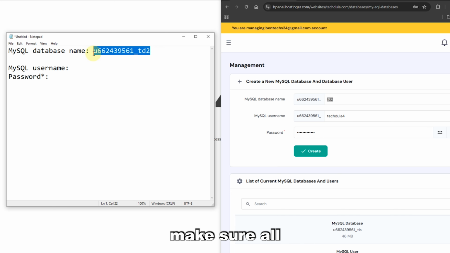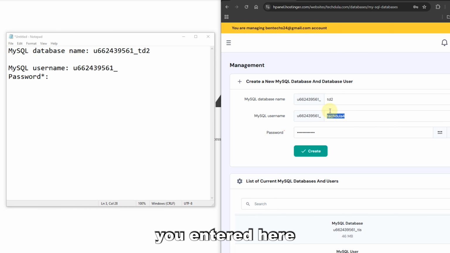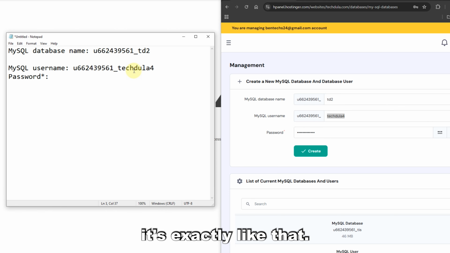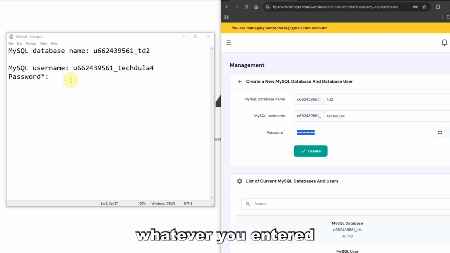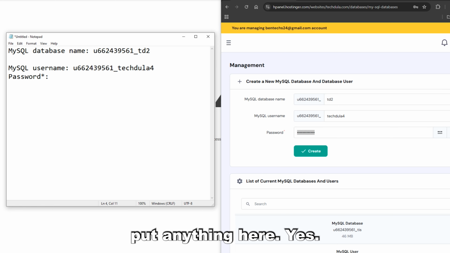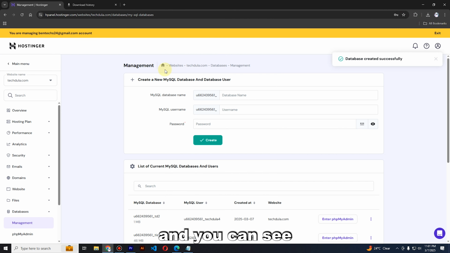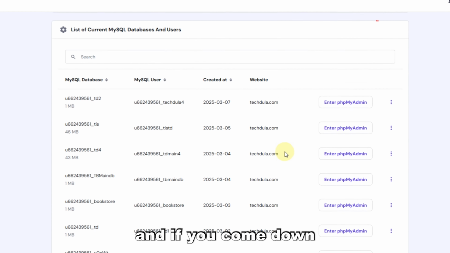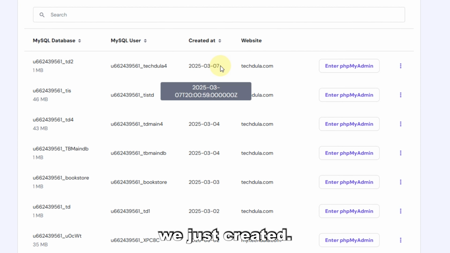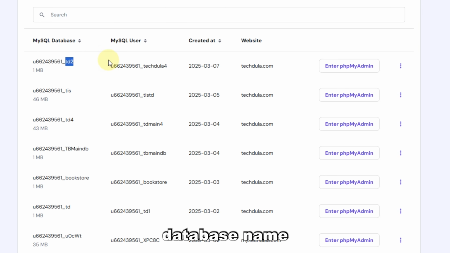So when you're using it, make sure all this is the username of your database, the database name. Then the username also is the same thing. You're going to copy this and what you entered here, and make sure it's exactly like that. And the password is whatever you entered there. So I can put anything here. So after that, you're going to click create, and you can see it has been successfully created. And if you come down here, you'll see that's the database we just created. It's the database name, the username, and the password that we created.